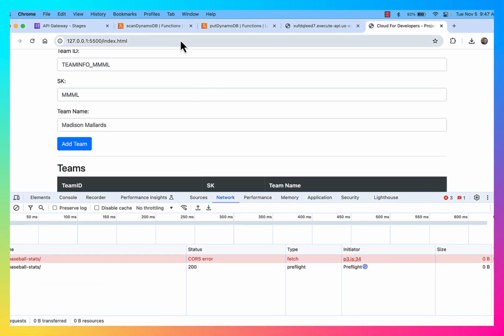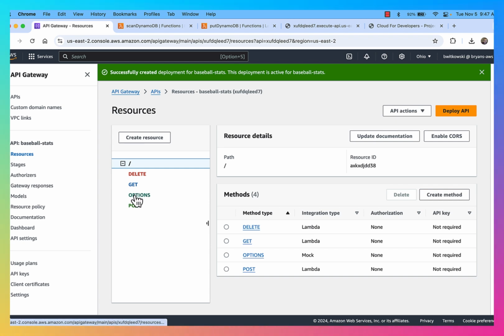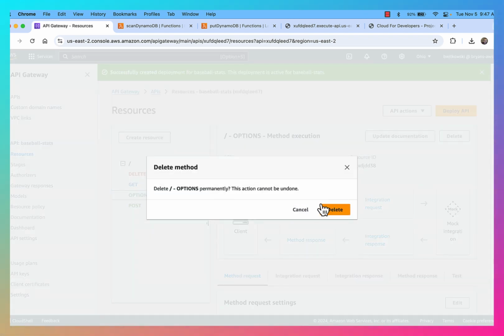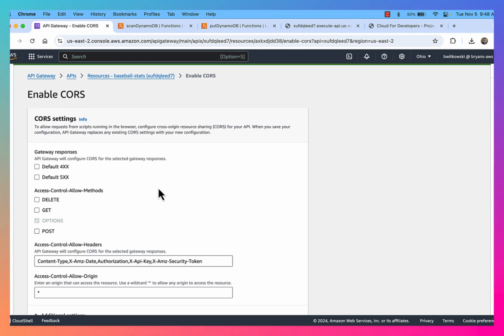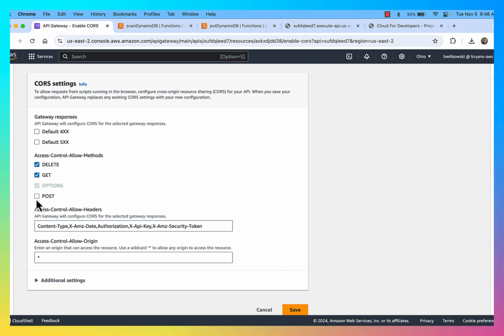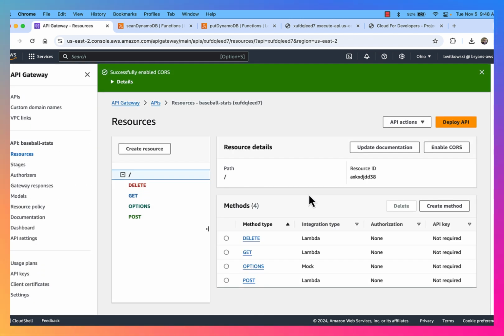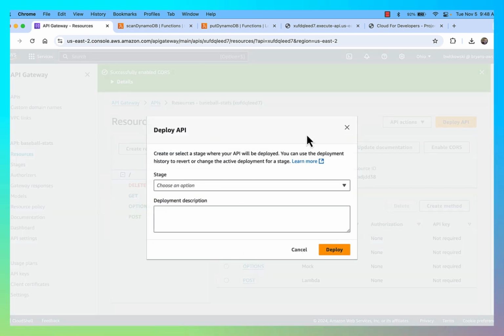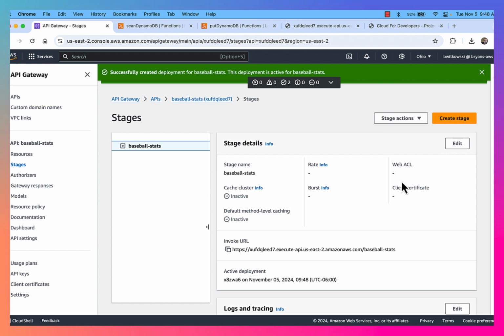I'm going to just try to re-enable CORS on my API. I'm not sure what CORS error I have. I'm going to go ahead and delete the options. And then at the root of my API, I'm going to enable CORS, and I'm going to enable all of the different HTTP verbs. So options is there. I'm going to redeploy the API. Okay. And now that I've redeployed the API, it should be updated.